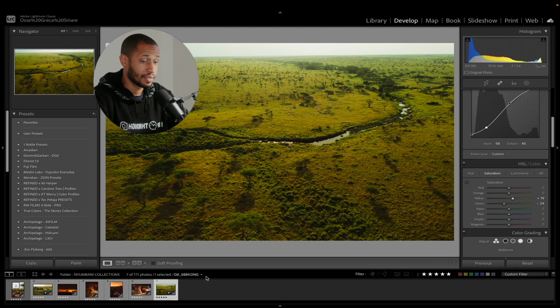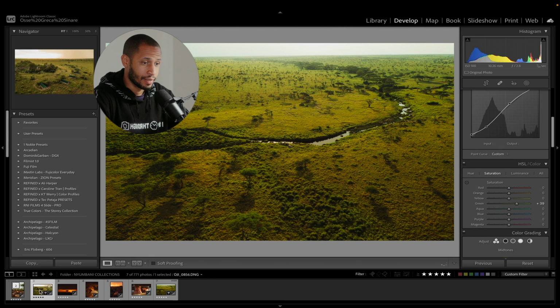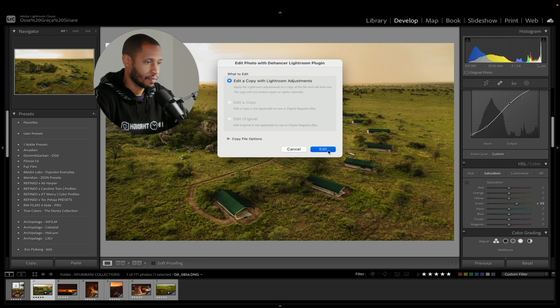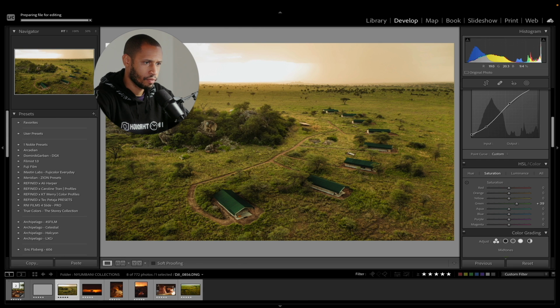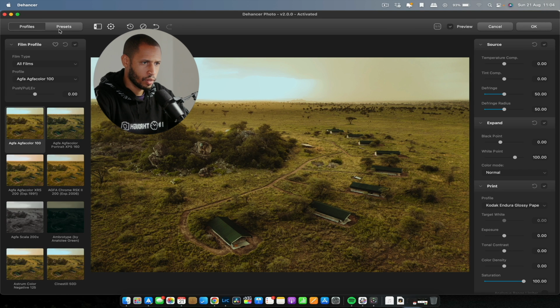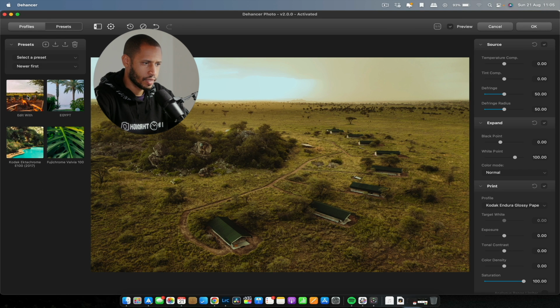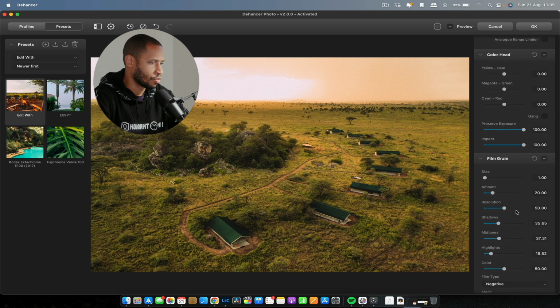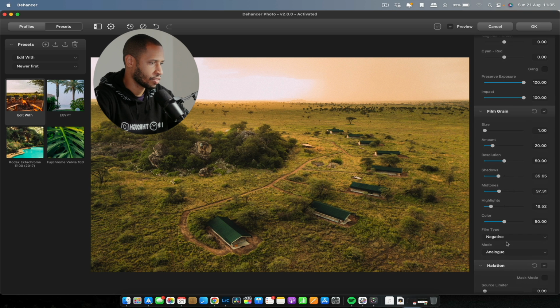Next step, let's jump into Dehancer and add that preset that we actually created. Click the preset tab, select the preset that I used before, and then boom, everything is done. I can come here and maybe reduce the grain, maybe if I don't want it to be too much. So reduce that. And then I'm happy with that.